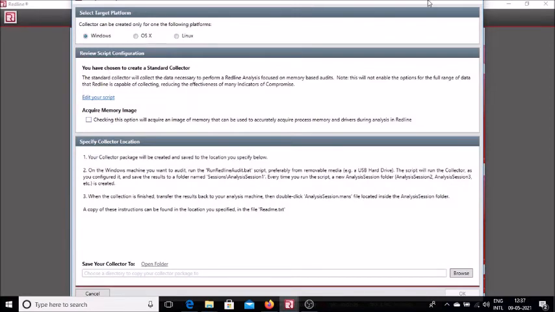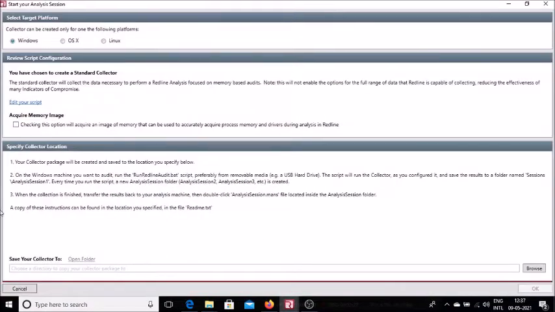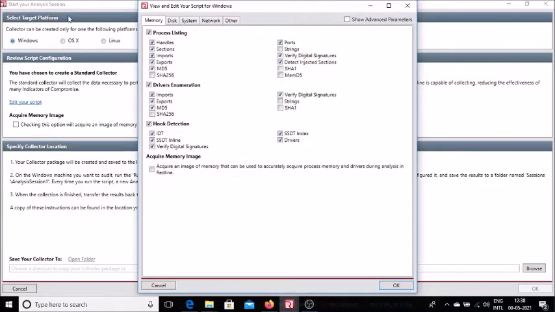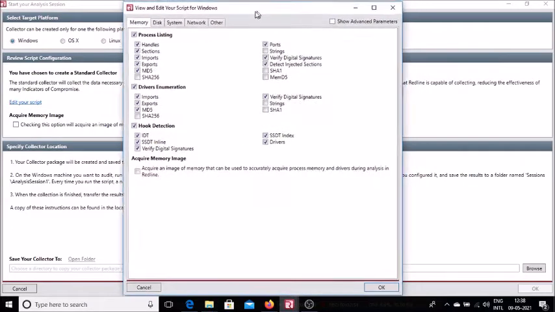After clicking standard collector, one window opens up. It asks which platform I am choosing. Obviously I'm in Windows, so it is pre-chosen. After that, we can choose our own script. Script means here the options or the types of data that we want to acquire. If I click edit your script, you can see various options inside that.